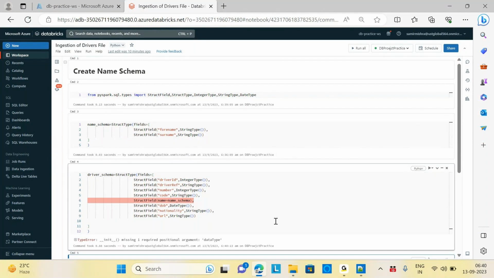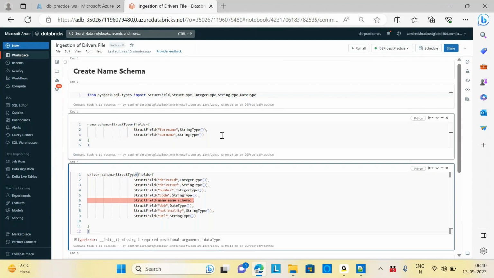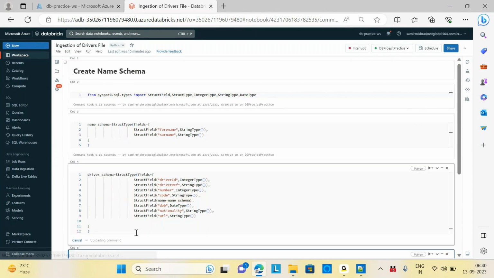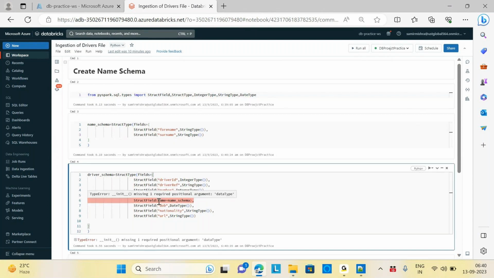What am I missing here? Why is it not taking? Is this not executed? Initially we also got the error there in the name schema. It is saying argument data type. Okay, let's see that. Let me try.